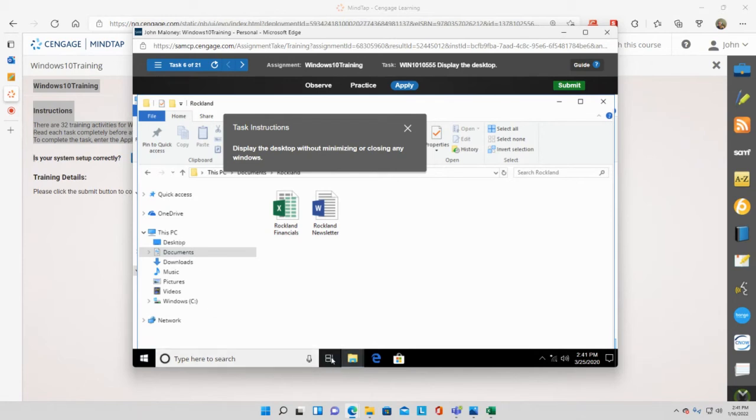I know I can go to task view, and from task view I can click desktop, which would then be over here, but they're saying display the desktop without minimizing or closing. Well, that wouldn't close it. So I think I technically could do this and then click desktop, which would be over here. But I believe they want me to do this one. Okay. But let's let the observe work for us on this one.